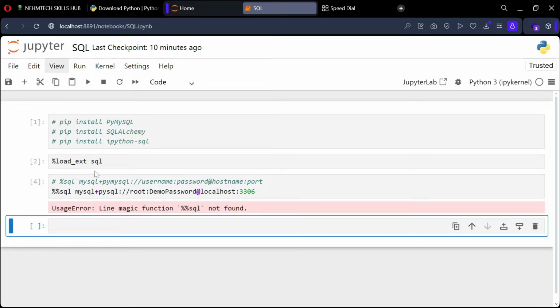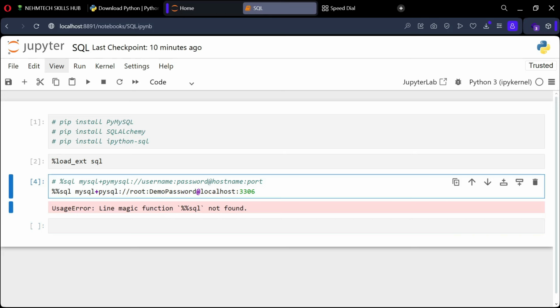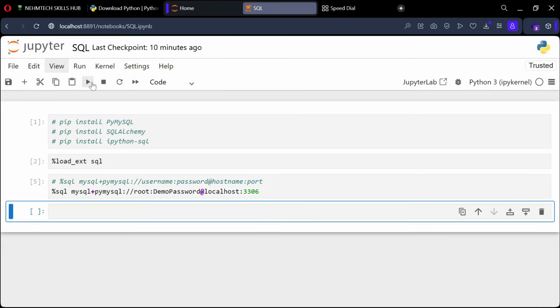Okay, let me remove that. I think it's 1, not 2. But then, MySQL plus pi. Oh, here it is. It is wrong. Pi MySQL. So you begin with percent SQL. Remember this is the syntax. Percent, then SQL, then MySQL plus pi MySQL, and then these are the details. Let's run. Now, if you don't see any error, then the connection will have been established successfully.